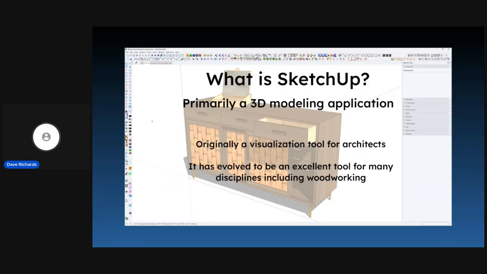And in the early days, the intent was then the sketch that the architect made would get handed off to the draftspeople to do the CAD work for all the construction documentation and all of that stuff. And now you can actually get all the construction documentation and everything right out of SketchUp. You don't need a different application for all of that. So, in the process, it also has evolved into being a perfect tool for woodworkers.